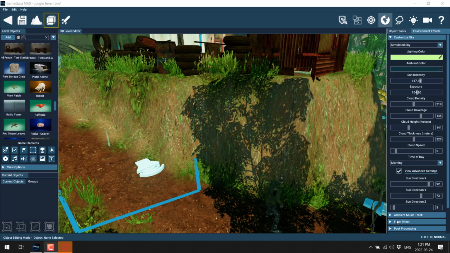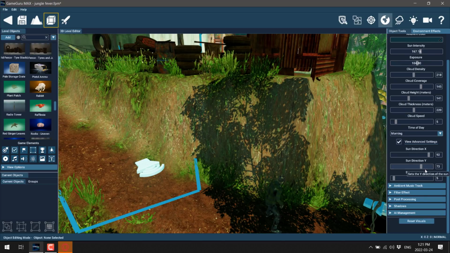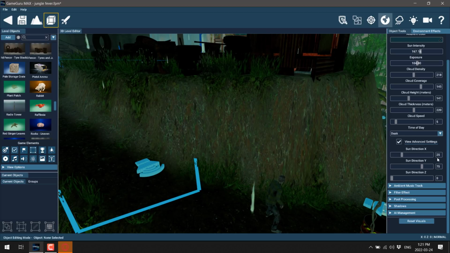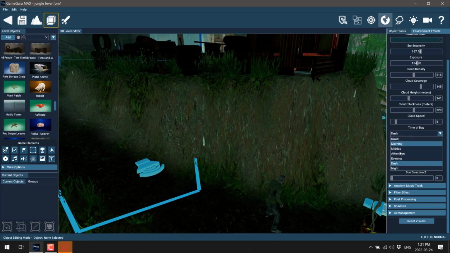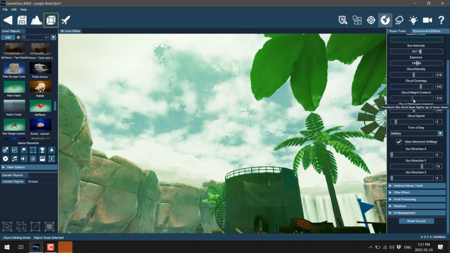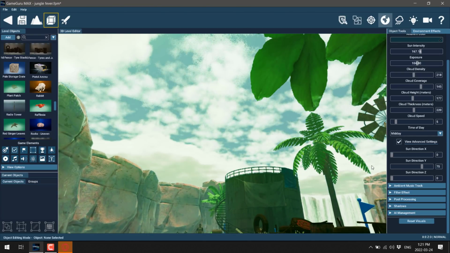You're going to notice you have a number of different options available. So time of day, you can set it. If you'd rather have it be evening, you change it to evening, dusk, and so on. At the same time, you can change the thickness of the clouds, the cloud coverage, the amount of clouds that you've got going on. And this is all really simple and straightforward stuff to work with.